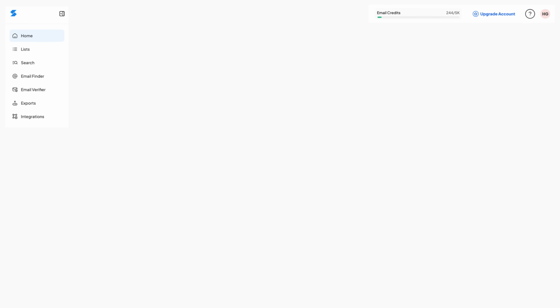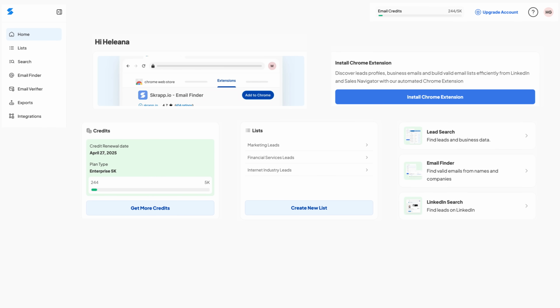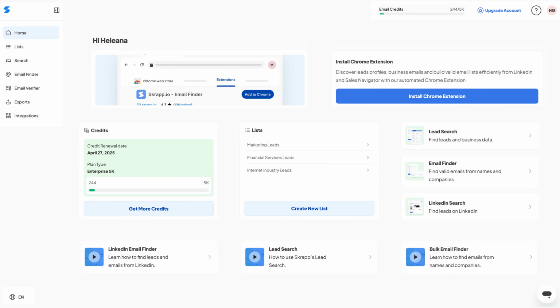Finding leads for outreach is a grind. You jump between spreadsheets, dig through LinkedIn, use 3 tools just to find a single email, and still end up with half your leads bouncing. It shouldn't be this hard. Scrap.io makes it simple. One platform to find, organize, verify, and export leads that actually work. Let's show you how it all fits together.